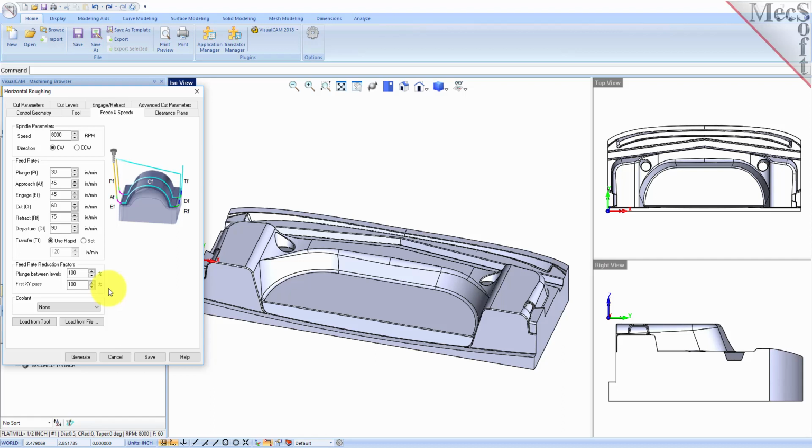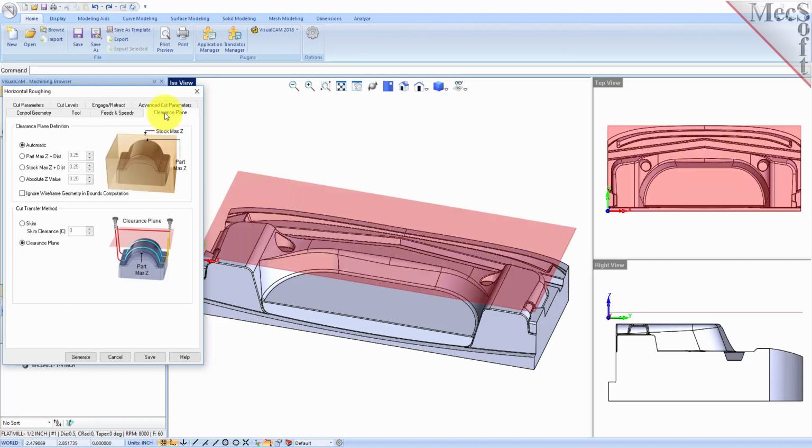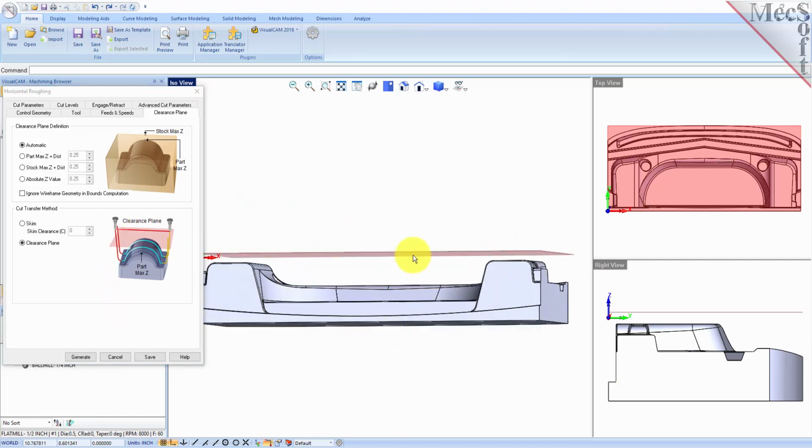Next, we'll switch to the Clearance Plane tab. Set the clearance plane definition to Automatic and the Cut Transfer method to Clearance Plane. In the automatic mode, VisualCAM will determine a safe Z height for locating the clearance plane. Setting the Cut Transfer method to Clearance Plane will force all transfer moves to be performed in this predetermined clearance plane. When this dialog is active, the clearance plane is shown on the graphic screen.